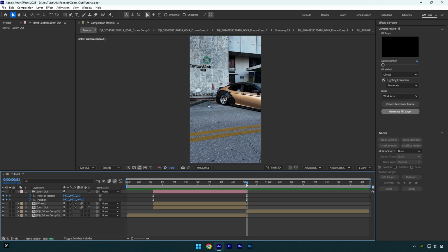I will skip the shakes part because I have made too many shake tutorials. Also, I have made 16 unique shake presets that you can get from the link in the description. Check how it looks with my shake presets.